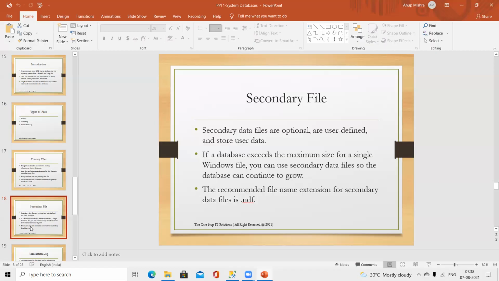Again, the recommended file extension for the secondary data file is .ndf, right? So this is what we normally use as the suffix of the secondary data file, .ndf. So the primary was .mdf, this is .ndf.